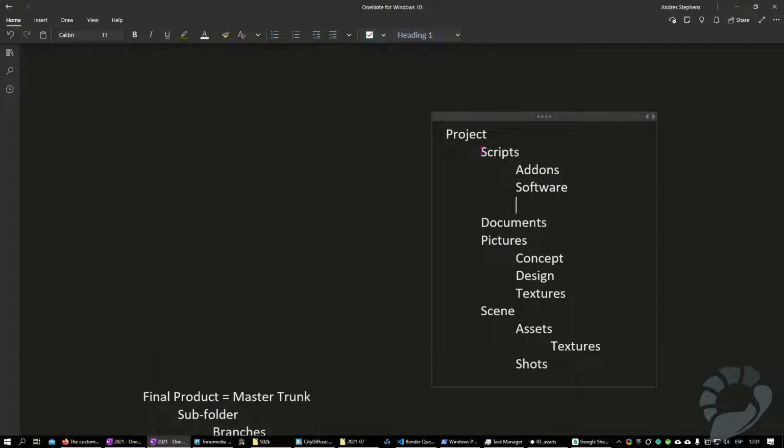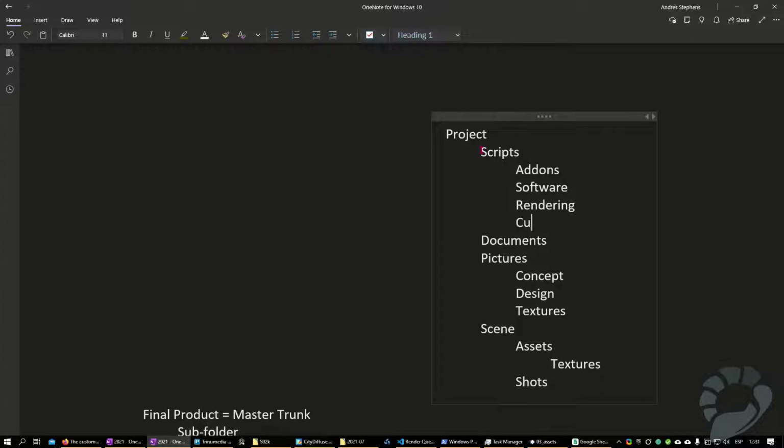I wrote Softimage, I miss it so much, sorry. And then from there I also have the scripts, the rendering scripts for the batch rendering or any custom rigging scripts, whatever.